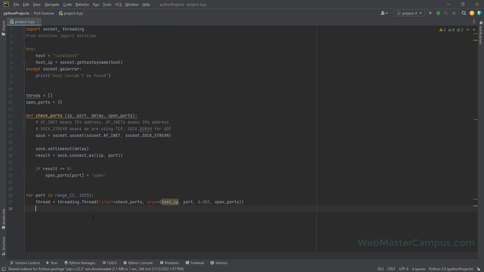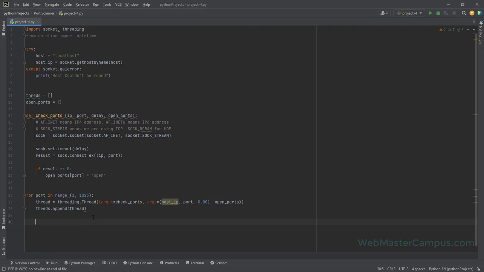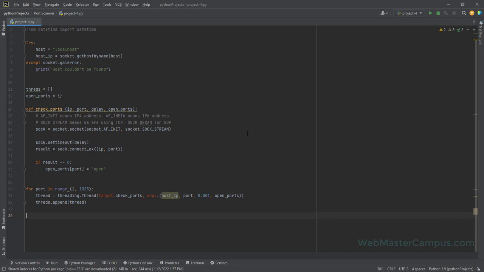Then what we are going to do, we are calling threads.append, and within the append we are just appending the individual thread that we are creating within this for loop over here. Okay, we should be good on this one.